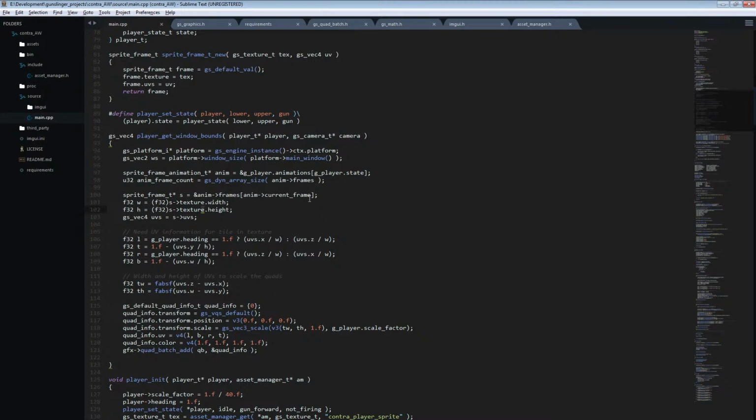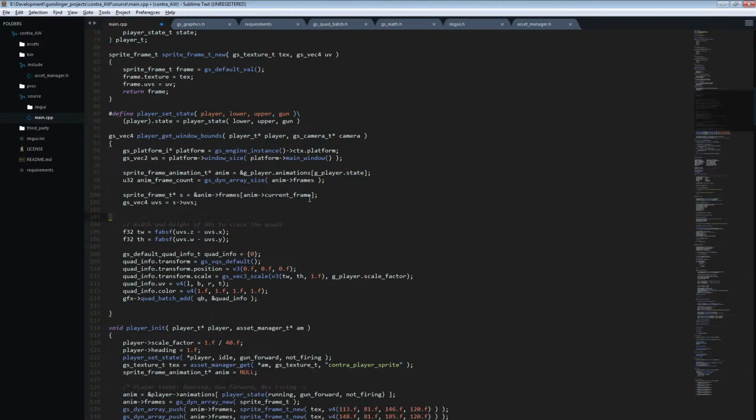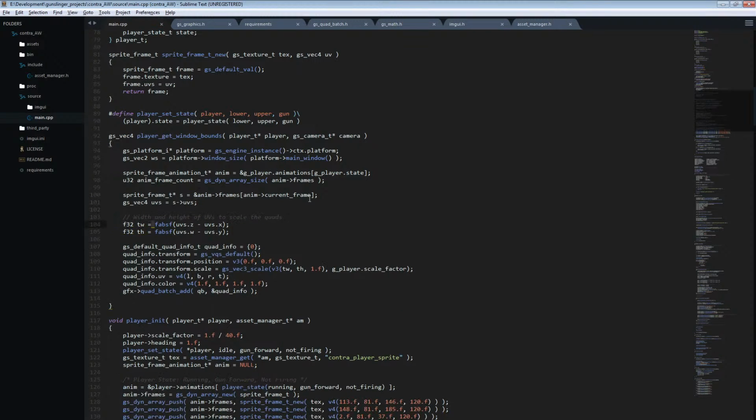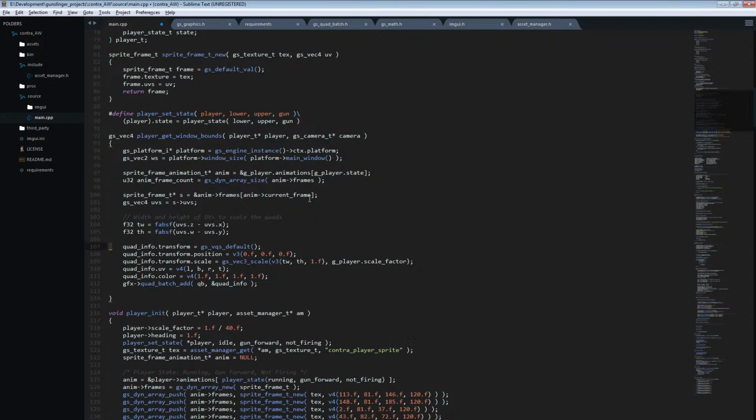We care about the width and the height. We care about the UVs. Actually, I don't even necessarily think we care about the width and height. We want the size of the sprite. Yeah, so the width and the height. Yeah, you're welcome, Dirty Mint. Quad info we don't care about.